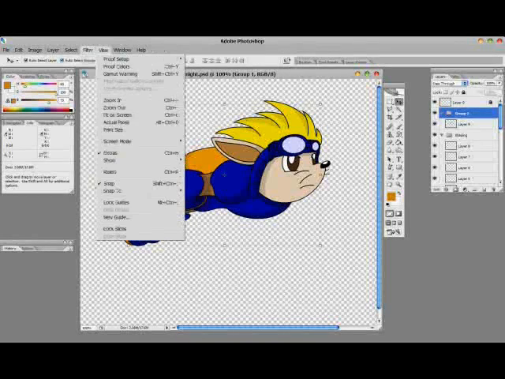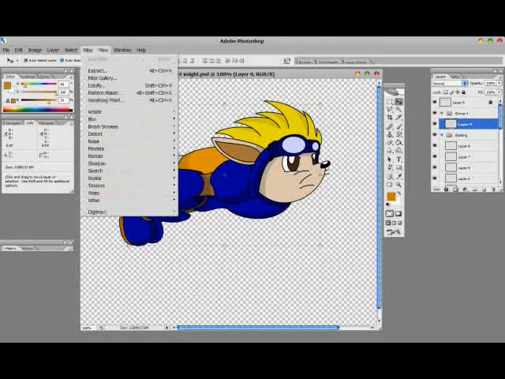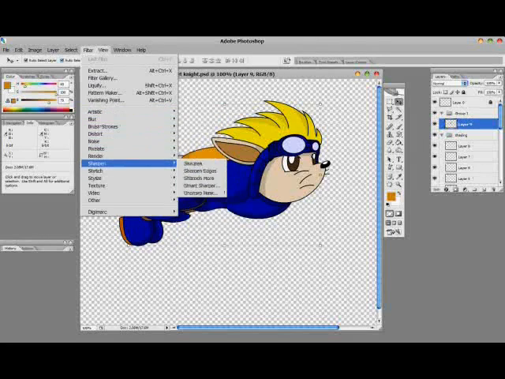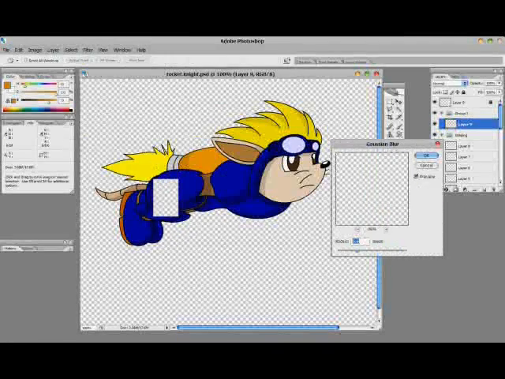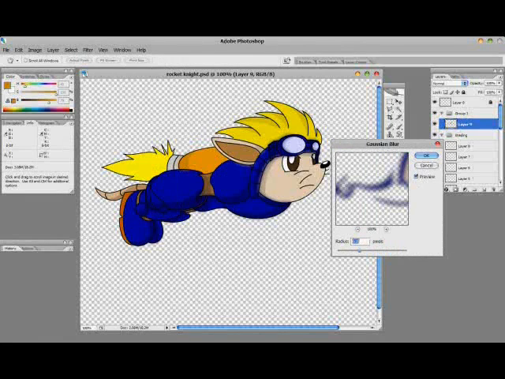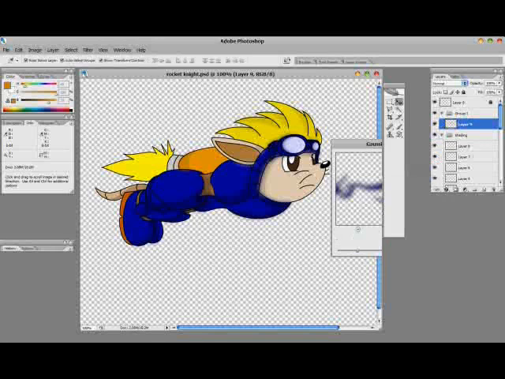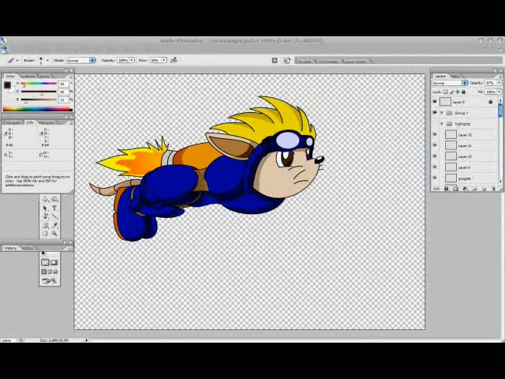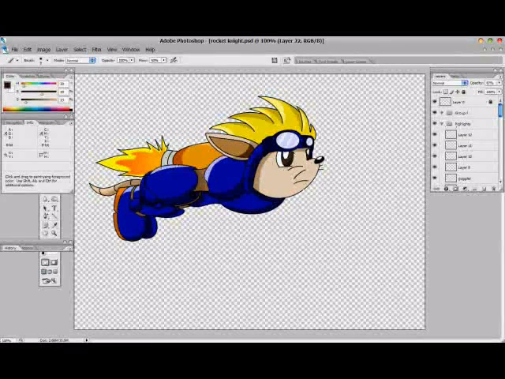Now go to Filter. Wait, you have to select that first. Now go to Filter, Blur, Gaussian Blur. Set it to whatever you like. I'm just gonna skip this for now though. Alright, I'm back. Got everything fixed up a bit. And for the highlights, I just did the exact same thing.